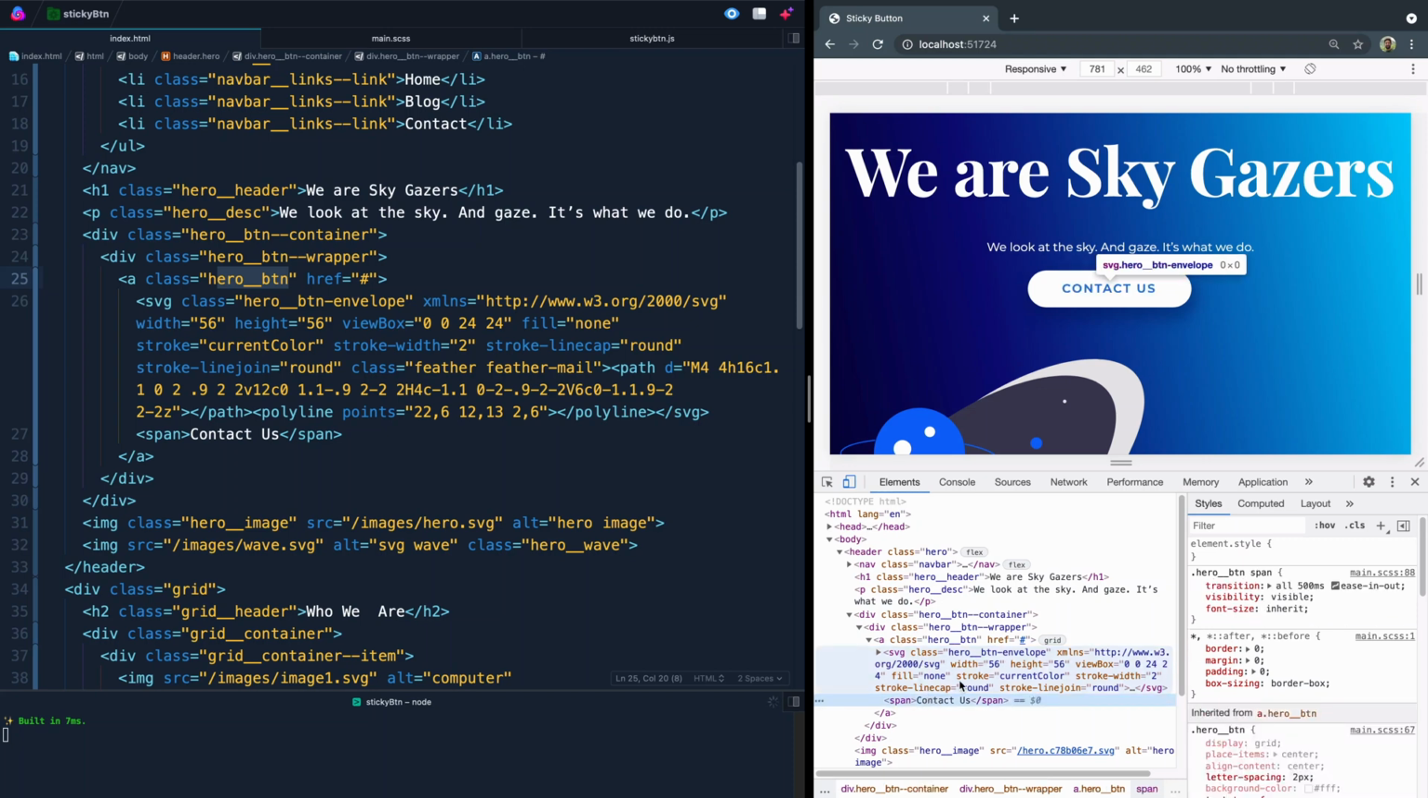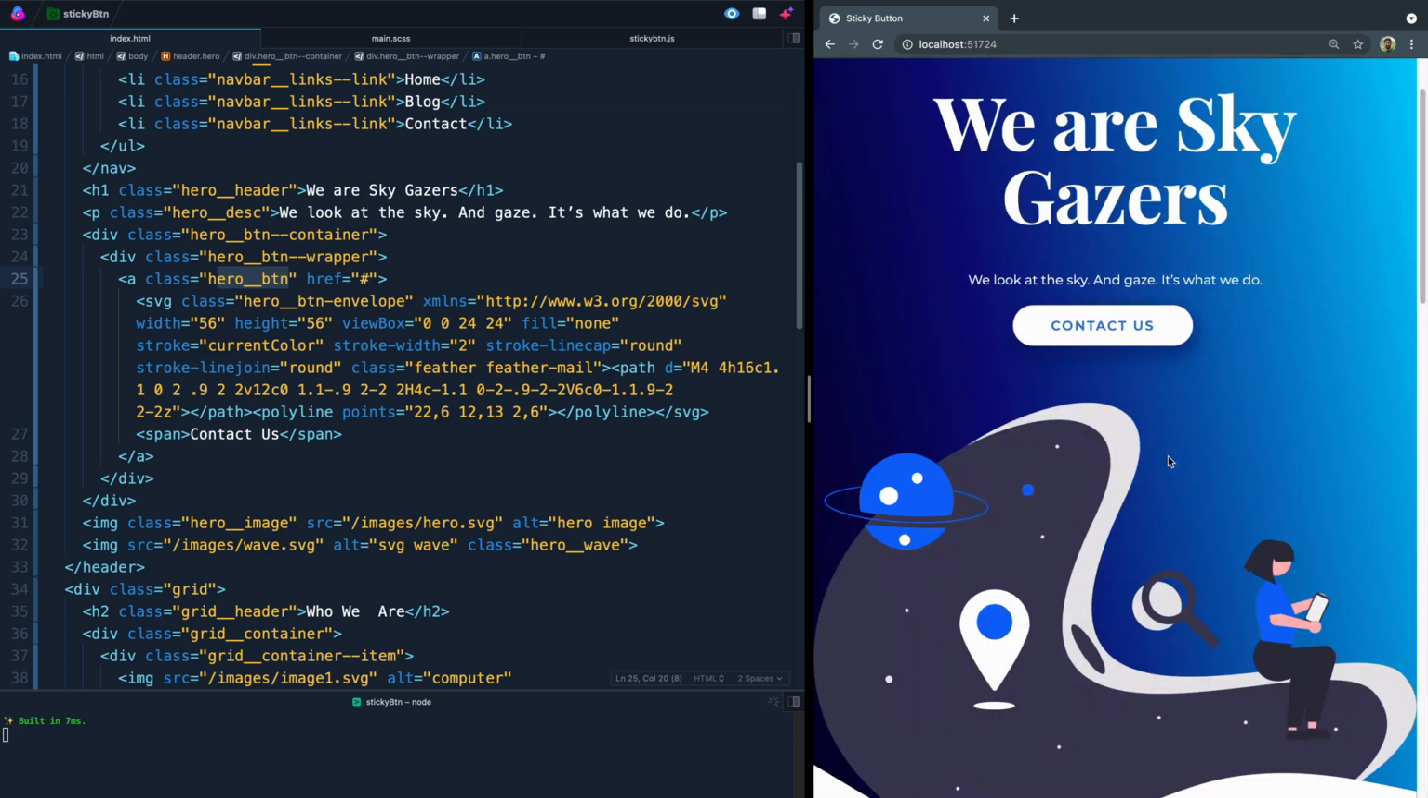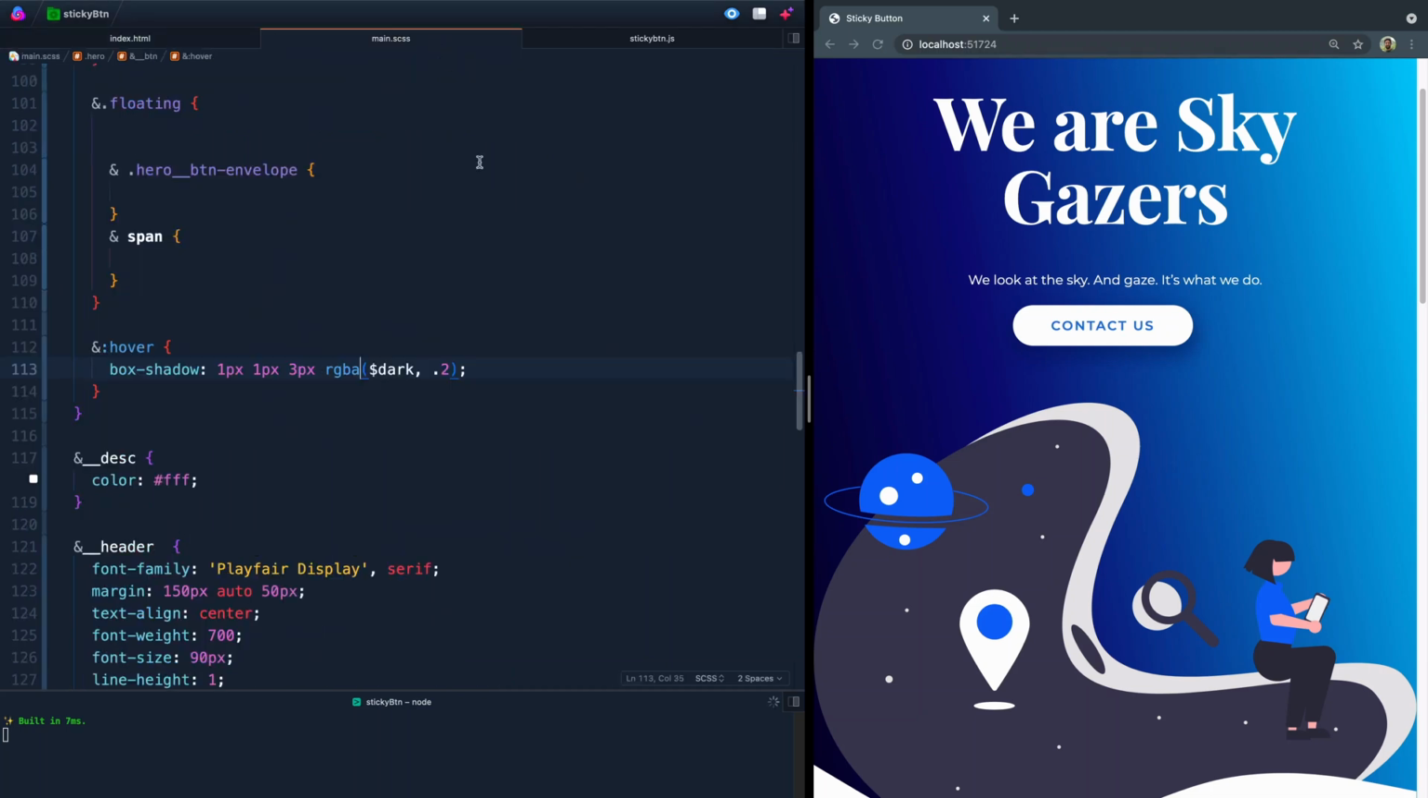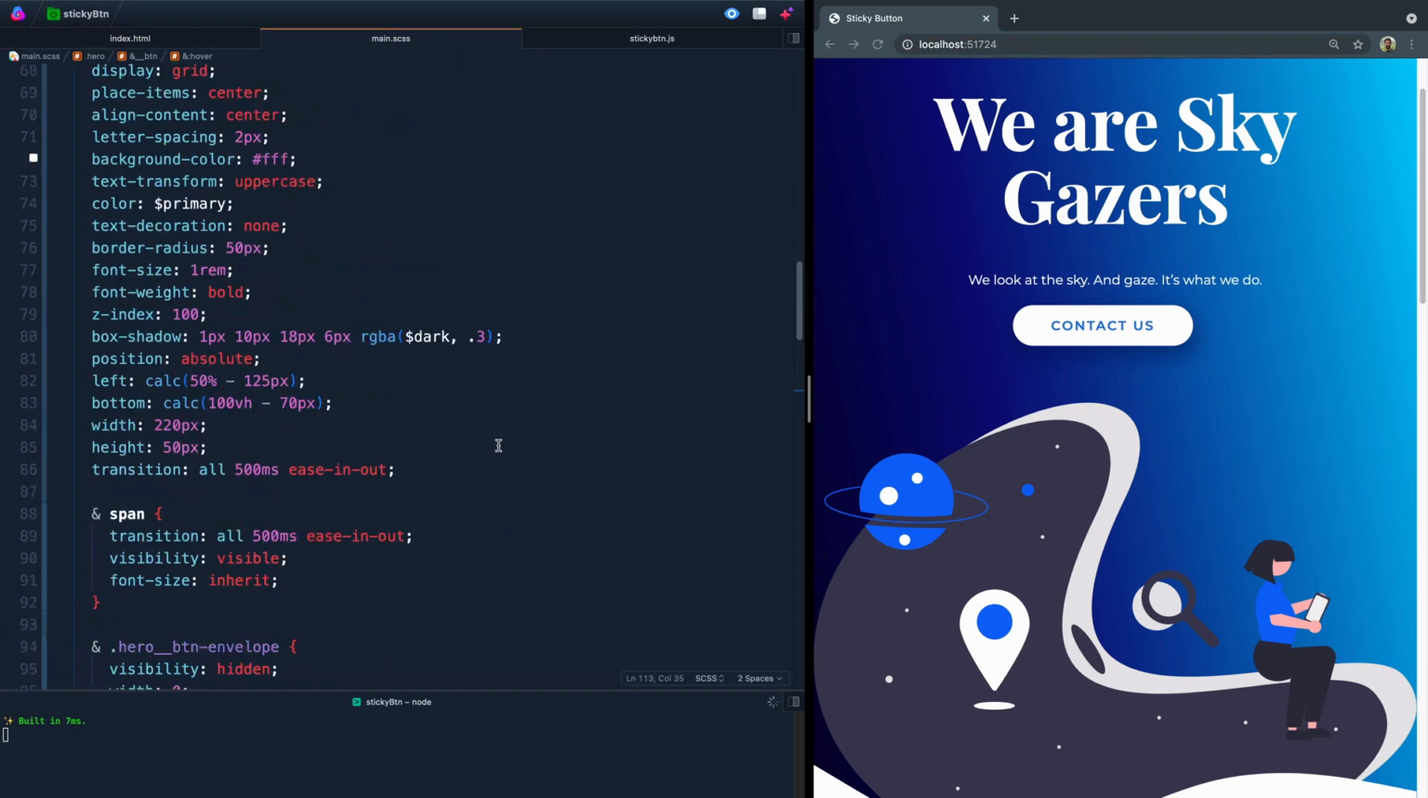What we're gonna do is create a class, and that class will be called floating, I think is what we'll call it. When that class is applied, we're gonna switch these two so that the SVG becomes visible and the span goes invisible. And then we'll also move it down to the right position when we toggle that class on as well.